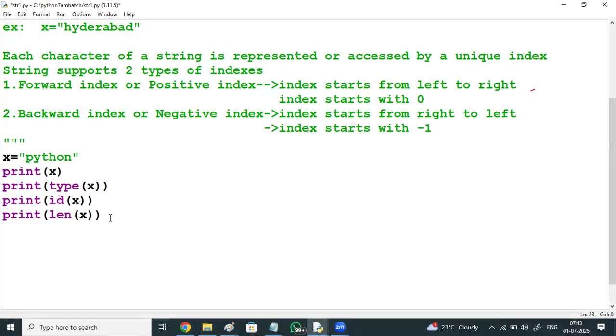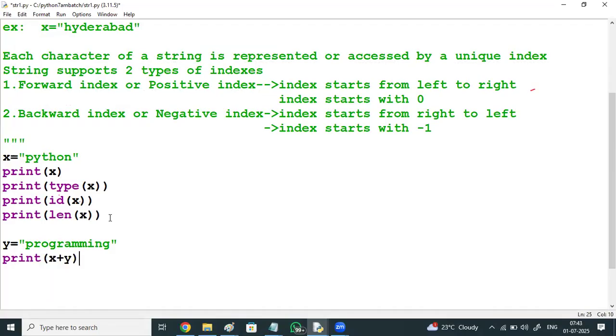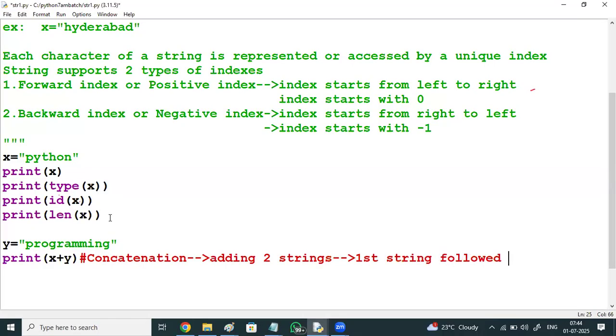y equal to programming. Print x plus y. Python plus programming, we call it concatenation. Concatenation means adding the two strings: first string followed by second string.